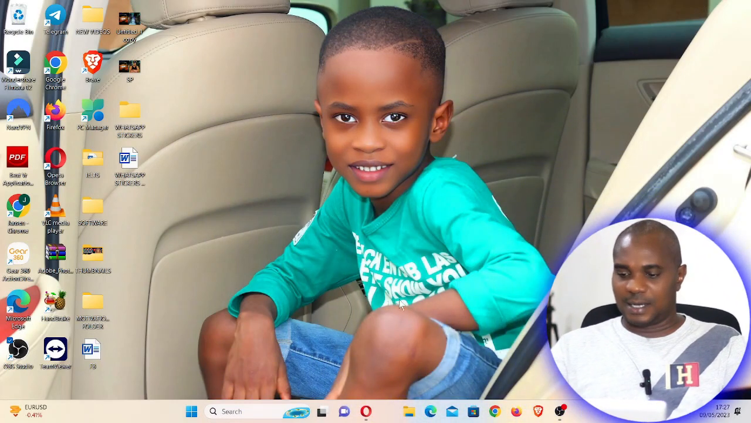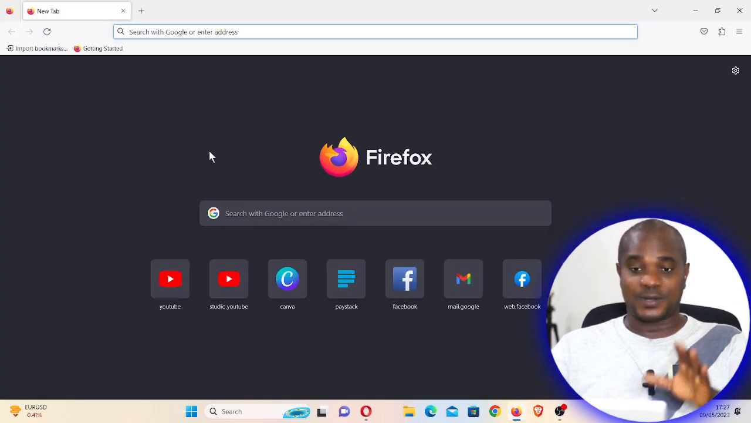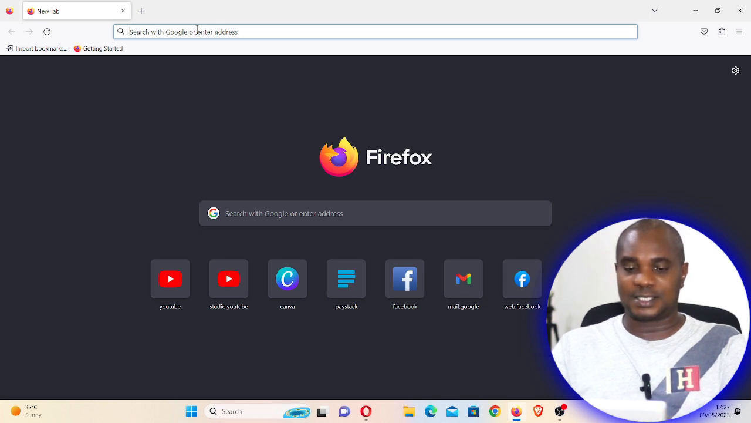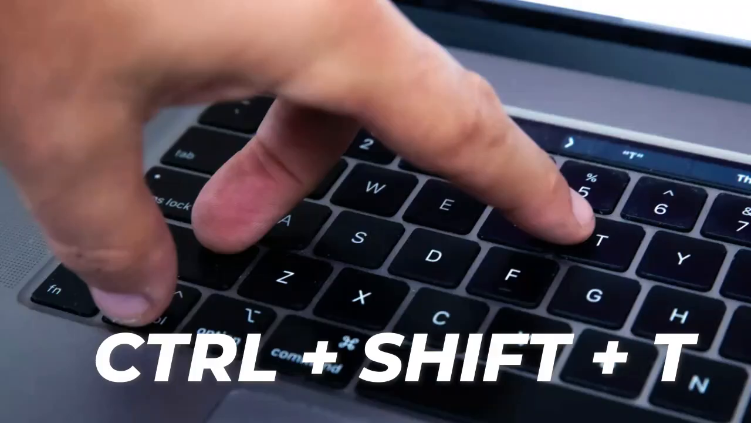Let me show you guys. Let me use this for an example. Let me open a new browser. I just restarted my system, and here is Firefox. Now, as you can see, no page is opened on this browser. If you want to find out the previous website that you visited on this browser, all you need to do is hold Command Shift, or Control Shift, and tap T.